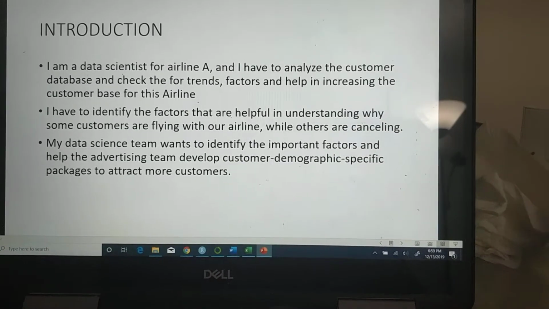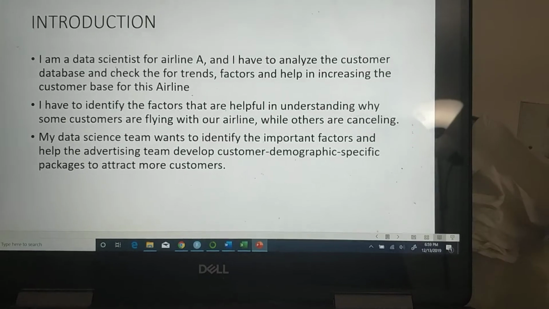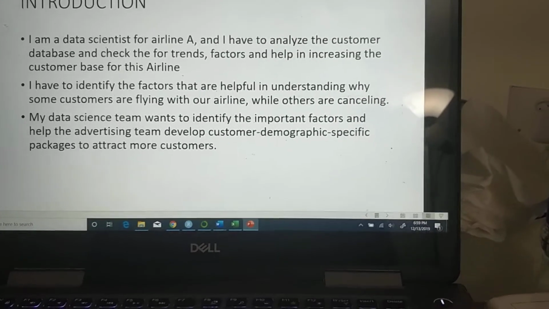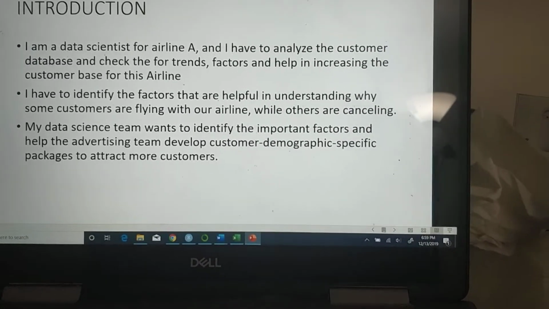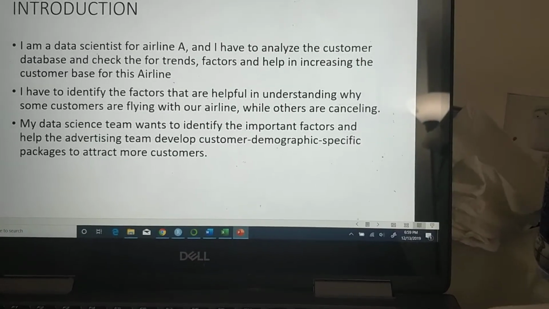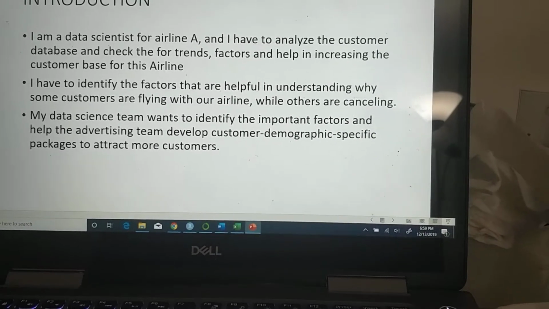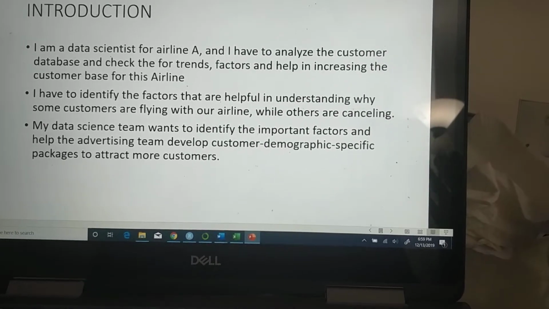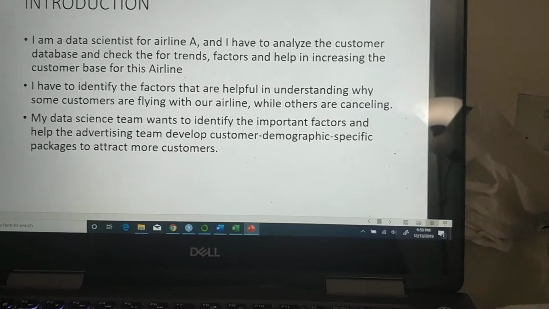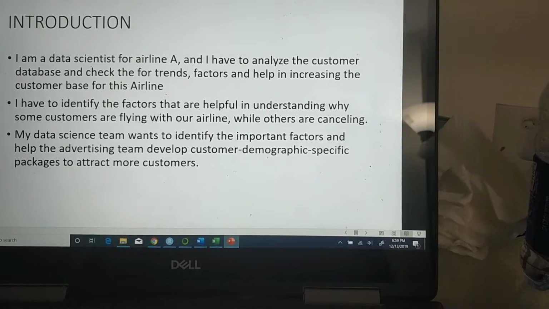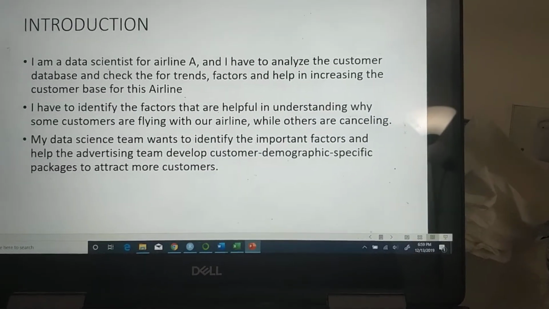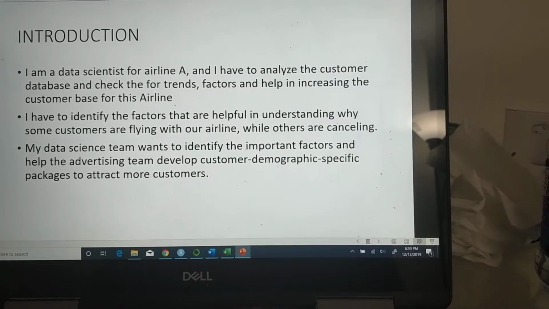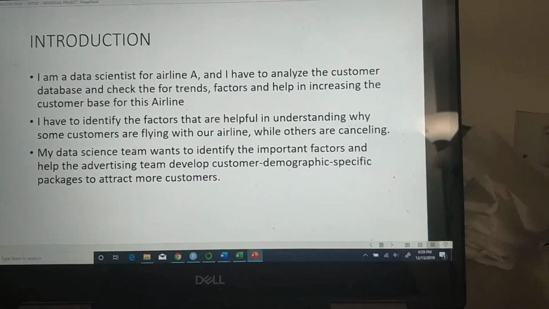Initially, for the introduction, I have chosen this dataset and analyzed it as a data scientist for airline A, where I look at the factors affecting the customers who are flying with airline A or the customers who didn't choose to fly with airline A, and also help to increase the customer base for this airline. Our data science team is hoping to identify the important factors which will help the advertising team in attracting more customers.